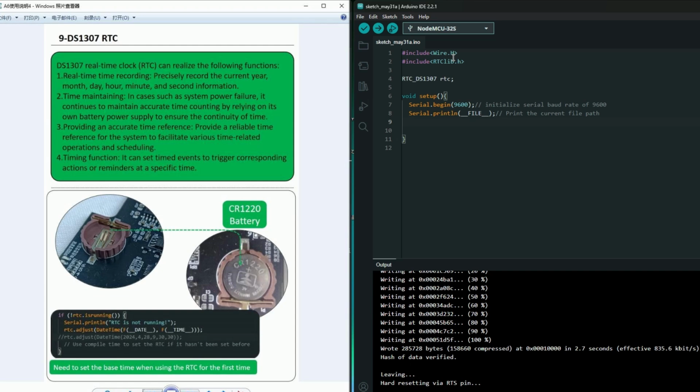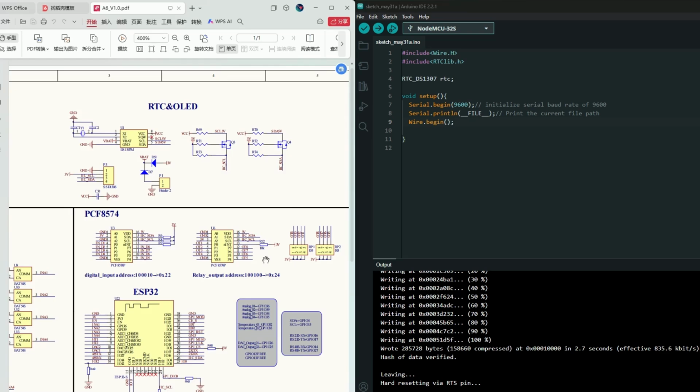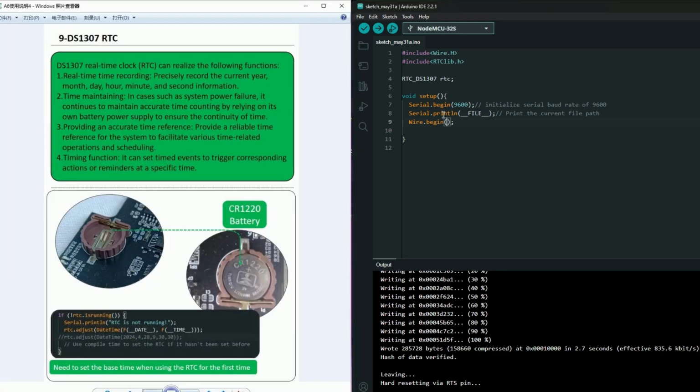Next, we will start the I2C communication. We need to set the SDA pin and the SCL pin. We can see the SDA and SCL are GPIO 4 and GPIO 15. So here we write 4 and 15. Start I2C: SDA is GPIO 4 and SCL is GPIO 15.